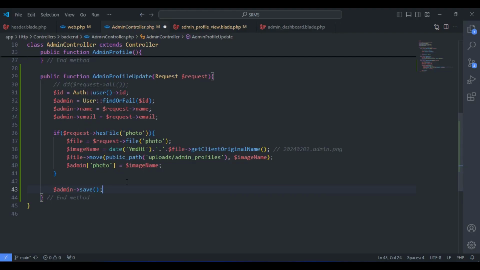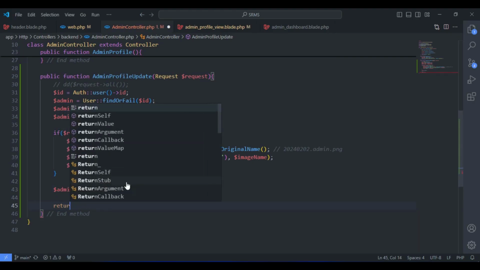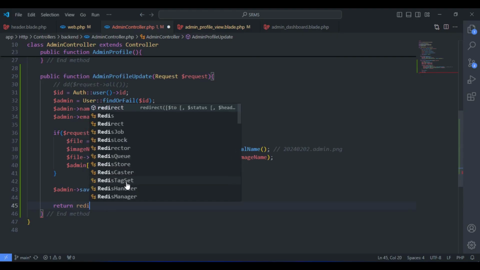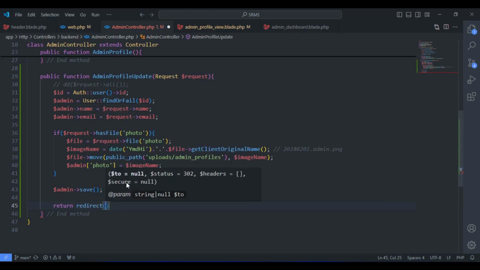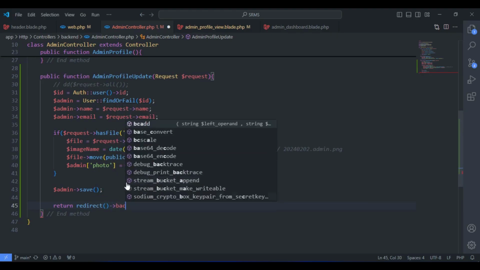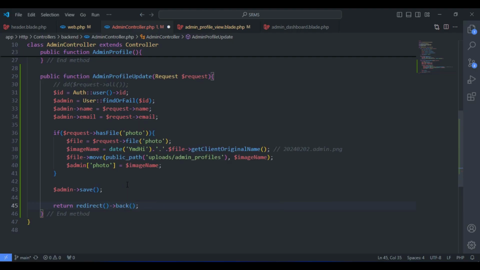And then after saving our data, let's say return redirect back, like so. So that's basically it. That's all you have to do. As you can see, we get our admin's data from our database. After getting our admin's data from our database, we then go ahead and update our admin's information with the information that we are getting from our request.